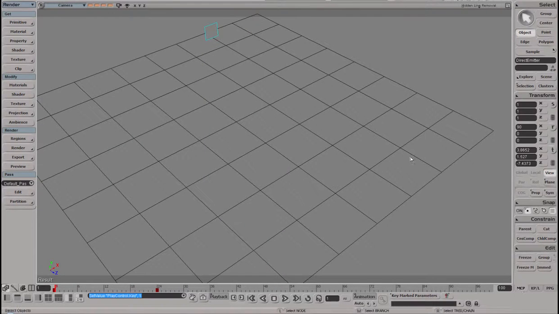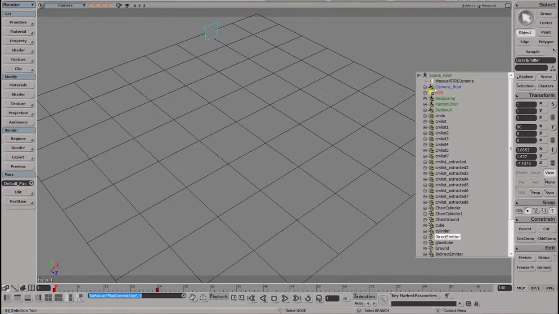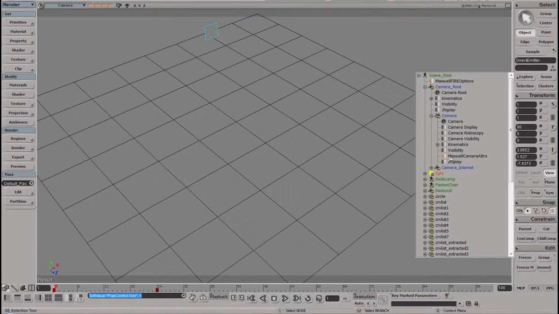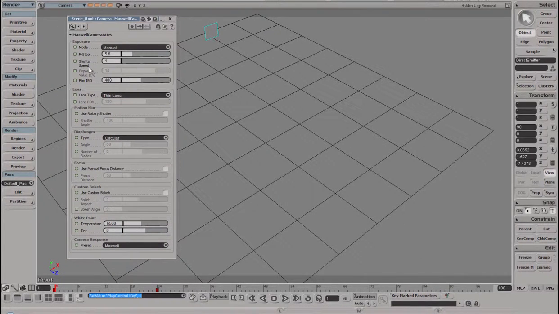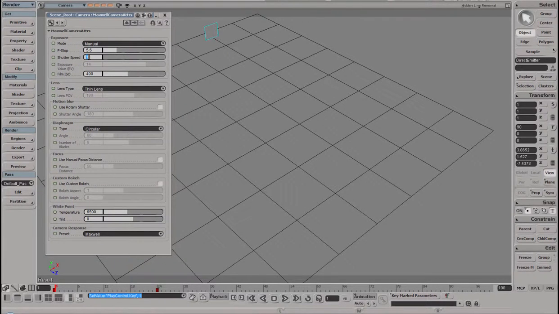To get the motion blur, all you have to do is go into the Maxwell camera parameters and set your shutter speed to 1, which means a shutter speed of 1 second. If you want a shutter speed of 2 seconds, you would just put this to 0.5. If you want 4 seconds, 0.25, and so on.